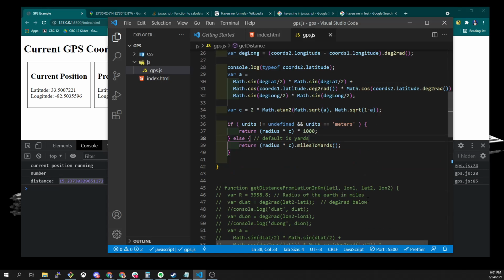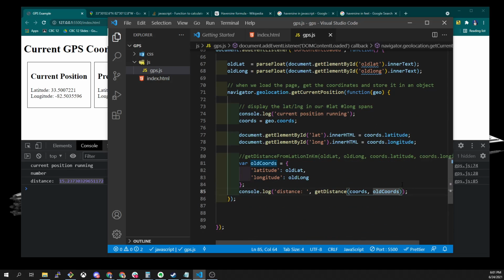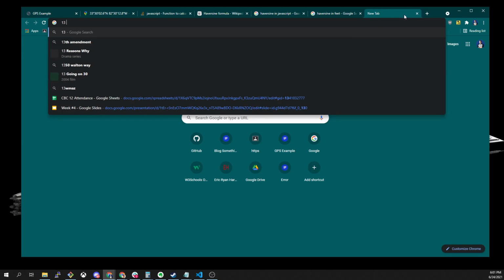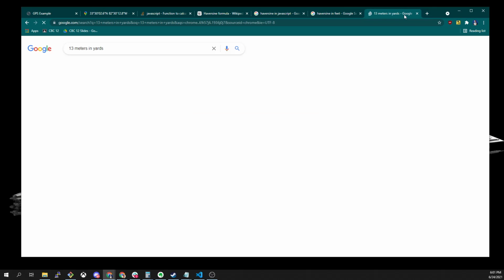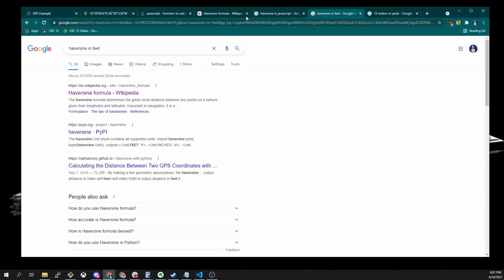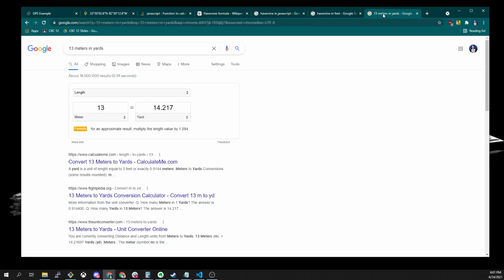Let's change this to meters and see if our function works correctly. Let's just say get distance, and we'll say meters. Okay, so it's apparently 13 meters. Is that correct? I don't know. Let's check 13 meters in yards. Wait, let's copy our 13 point. So this is meters. Yeah, 15.2.